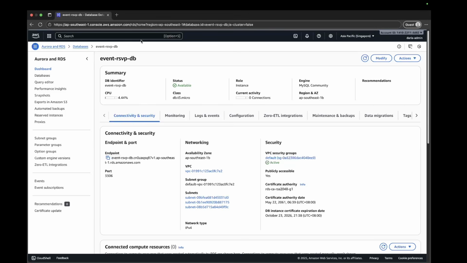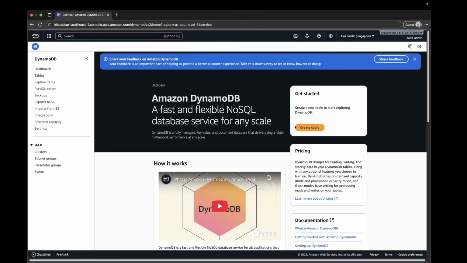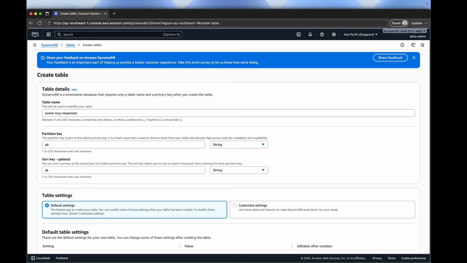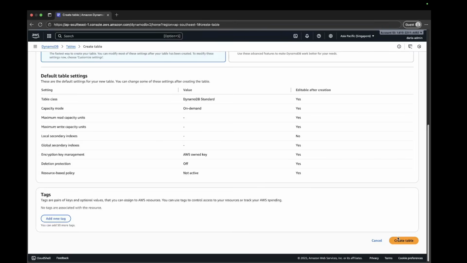So now let's go to DynamoDB. Let's create our table, and we will use a table name. So just say event RSVP responses. There. For the partition key, just put PK, and for the sort key, just put SK. And let's create our table.